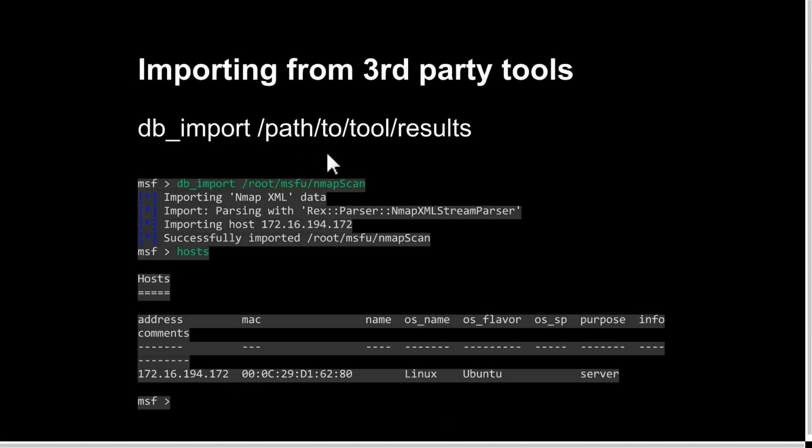So you can import from other tools. Basically, you do db_import, and you pass it the absolute path. It doesn't recognize symbolic paths, so tilde won't work to your home directory, to wherever the report is. And it'll do file format auto detection, and it's pretty friendly. So it works really well with most tools that export XML results by default.